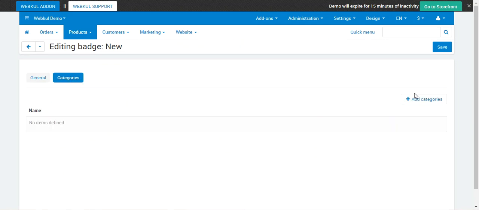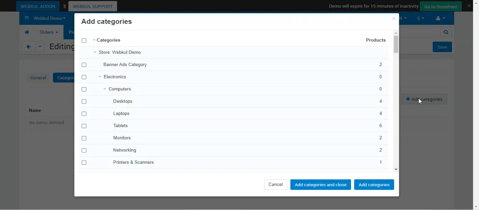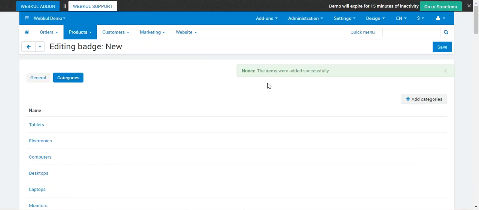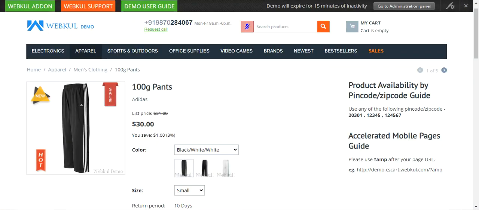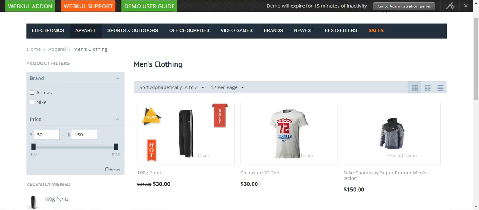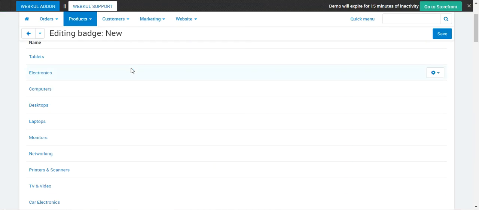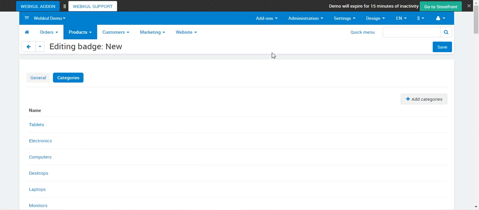Now here we also have the categories. If I go to the categories here, I'll be able to add the categories where this particular badge should be applicable. I can choose all categories, tap on add categories and close. The badge would be assigned to all of the categories. Now if I refresh this page on the storefront, you can see the badges are visible on the products within the category. That's how you can assign a particular badge to multiple categories at the same time.